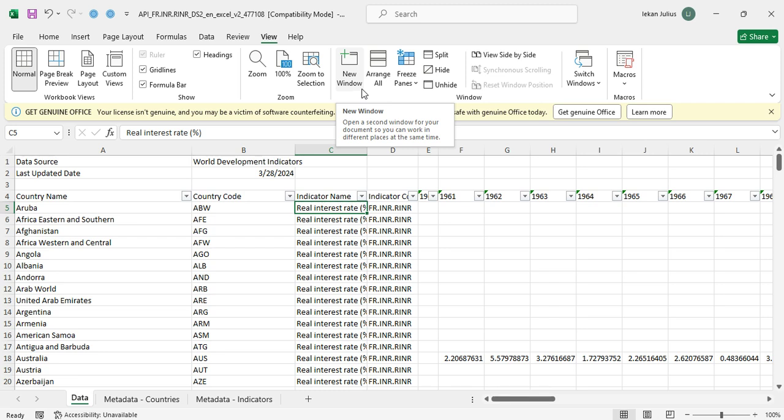So I guess I've been able to answer your question regarding sourcing for data online using the World Bank database.